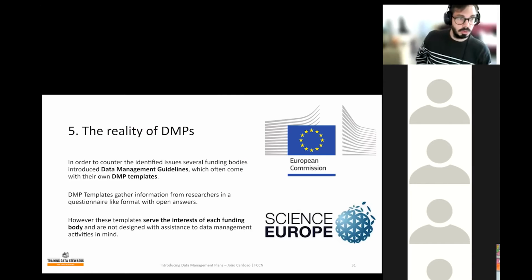And in order to address these issues, there were data management guidelines instituted by several funding bodies. This typically results in the creation of DMP templates, which gather information and are typically expressed in a questionnaire-like format. I've put in this slide both the European Commission icon and the Science Europe, because these are two of the most widely used DMP templates in Europe.